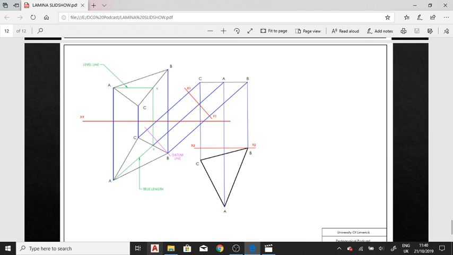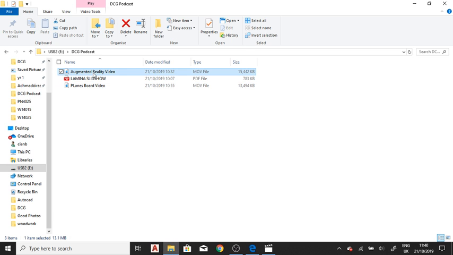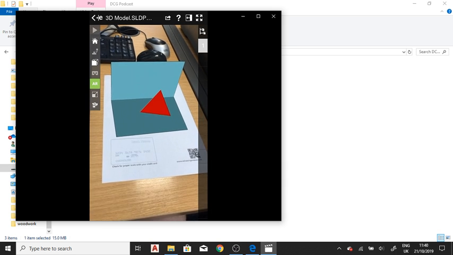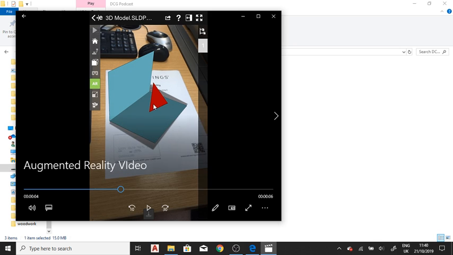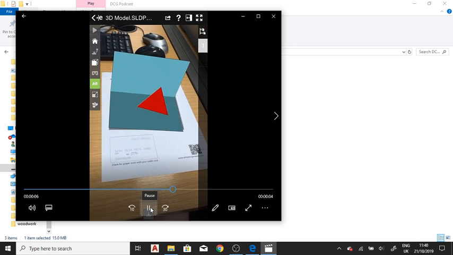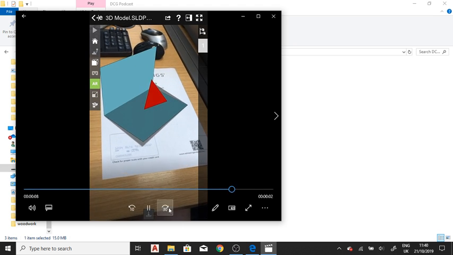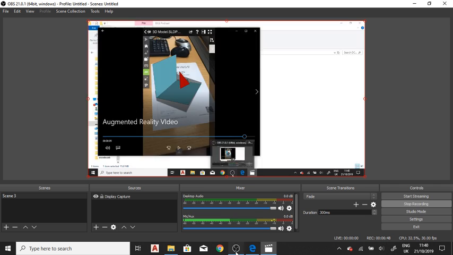Just to reinforce this, we're going to look at a quick augmented reality video of this. Here you can see we have the planes board, we have the true shape of our lamina, and now we'll be able to see the lamina as we move. We'll put that top, that'll be B. If you can imagine now the X2, Y2, that'll be B, that'll be A, and that'll be C. So that's the lamina completely finished. And that is the true shape of the lamina here on the planes board, on the vertical and horizontal plane. And that's the end.